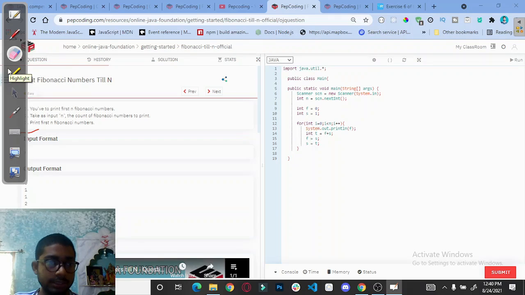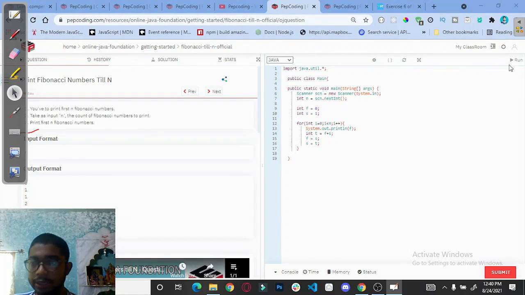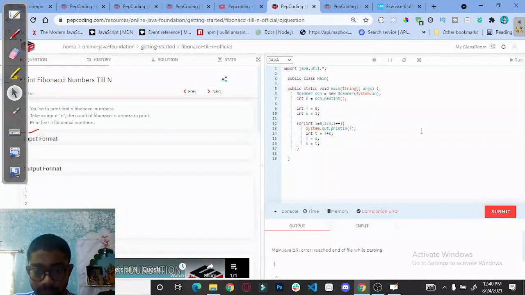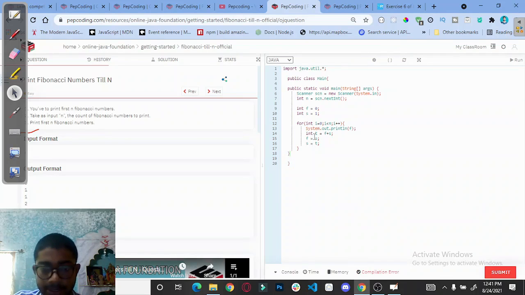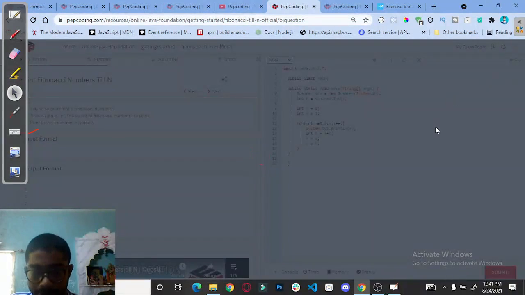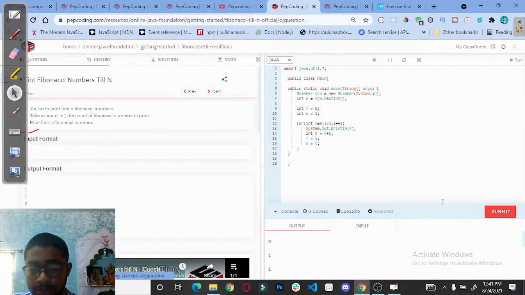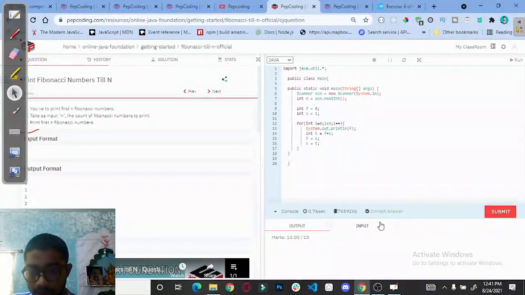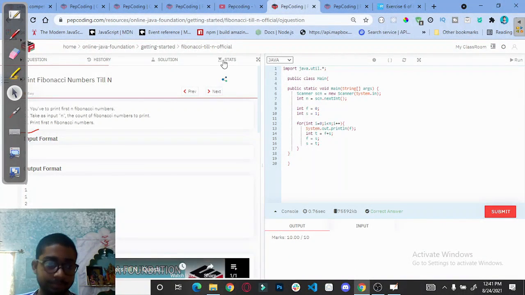Now run the code and check whether it is working or not. Okay, I made a mistake here. I missed a second bracket. Yes, it is giving the right output. Now submit it. So here you can see this is giving me the right answer.